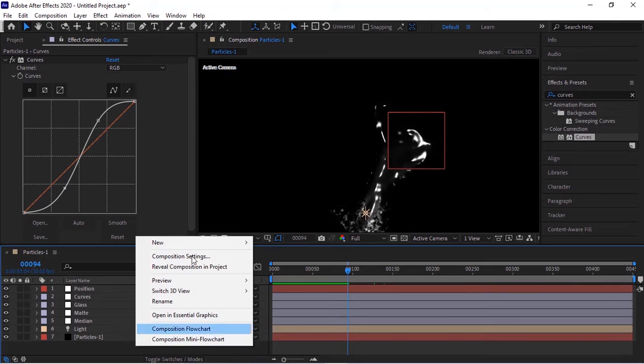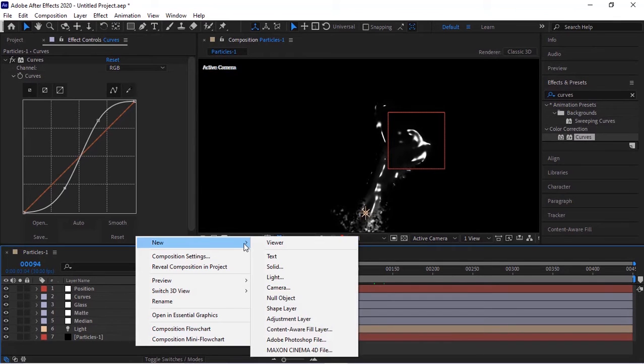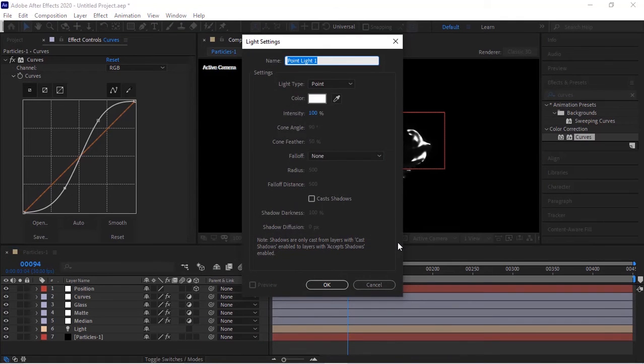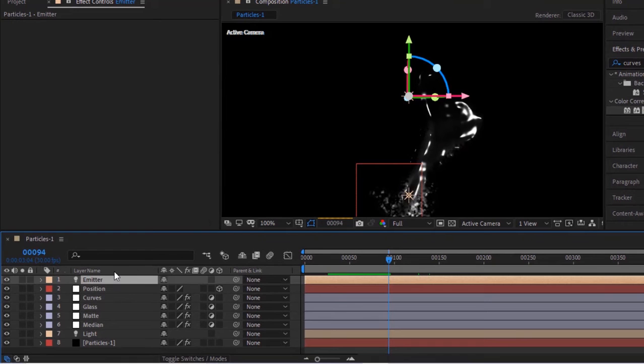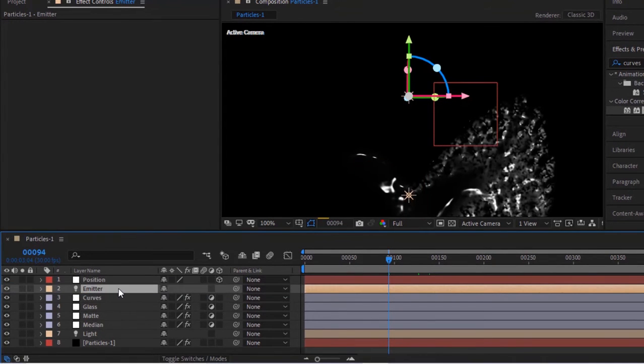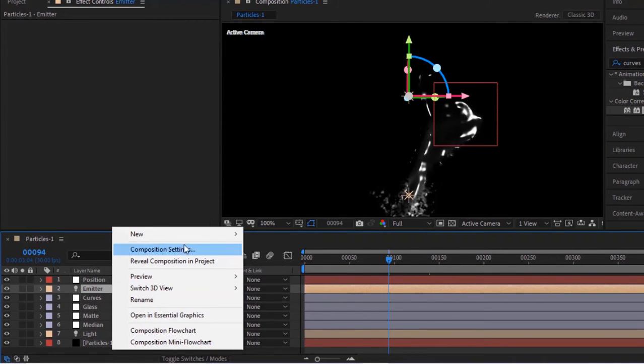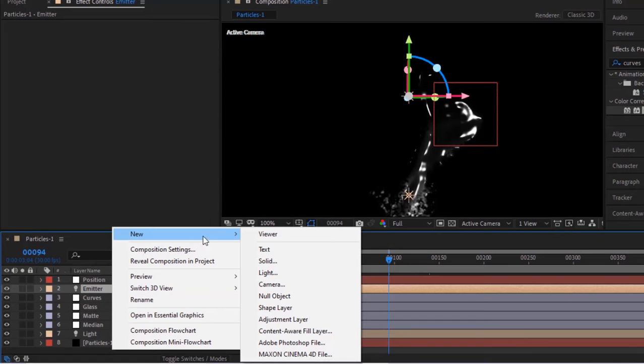Let's add more light layer. These lights would be linked to the particle layer. Click new and add light. Change its name to emitter. It should be a point light. Click OK. Move it down below to position and add a new null object.